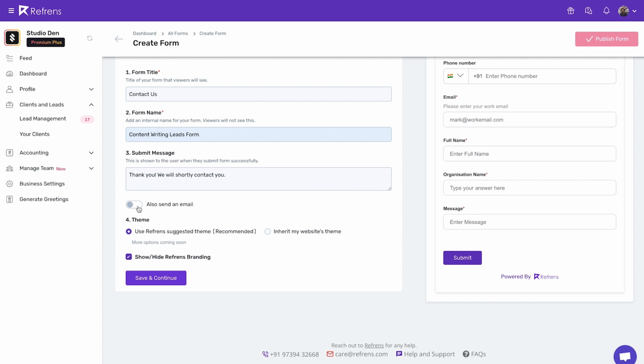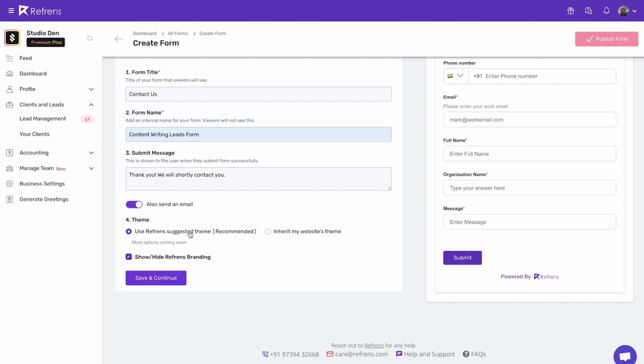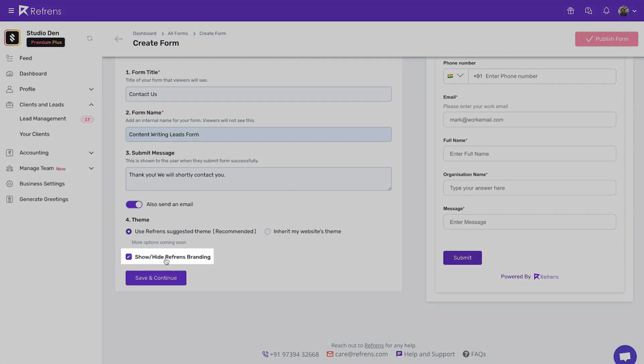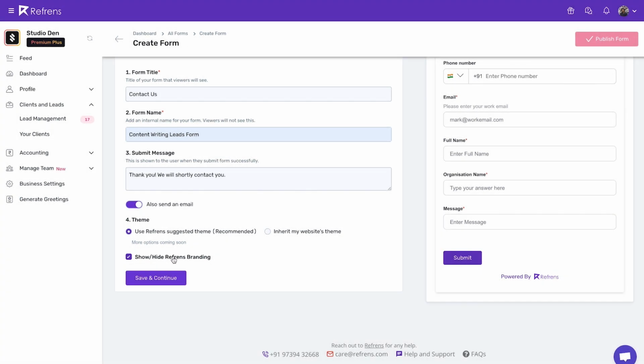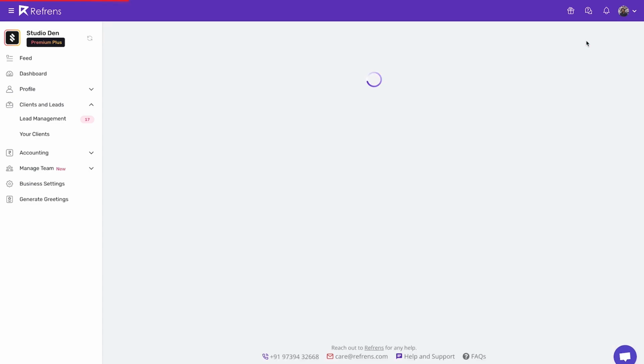You can also send a confirmation email to users when they fill out the form by turning this toggle on. You can either go ahead with the default theme or inherit your website's theme in case you are embedding the form on your website. Premium users can also hide the reference branding from here. Once you are done, click Save and Publish. Now your form is ready to use.